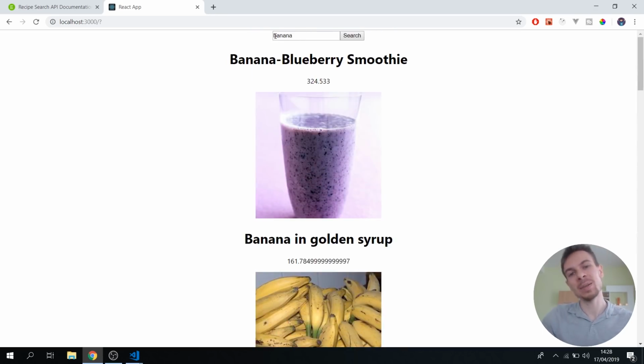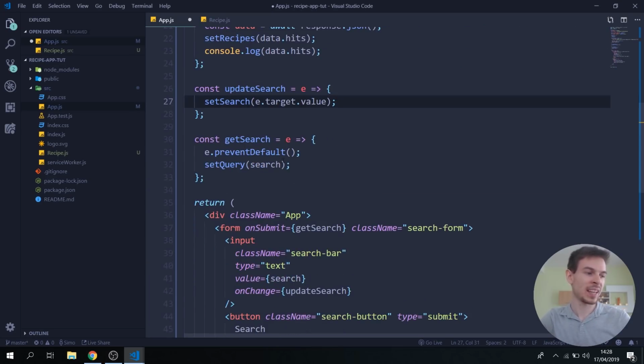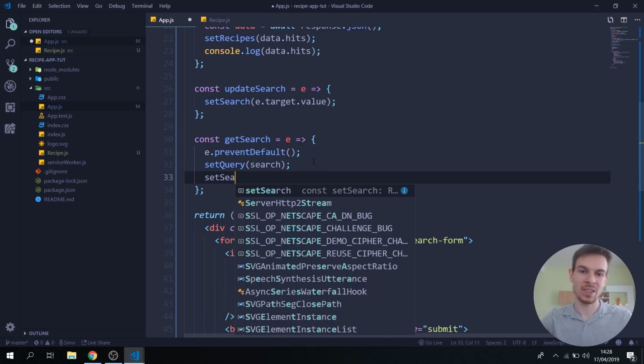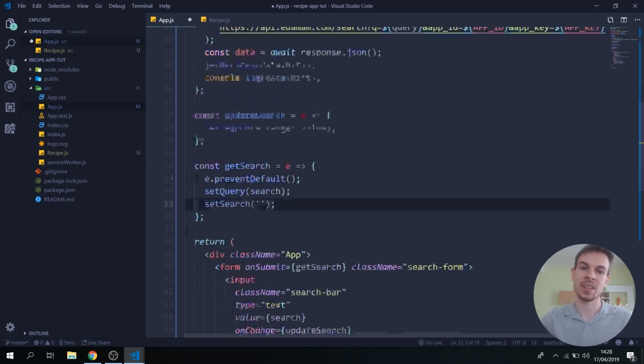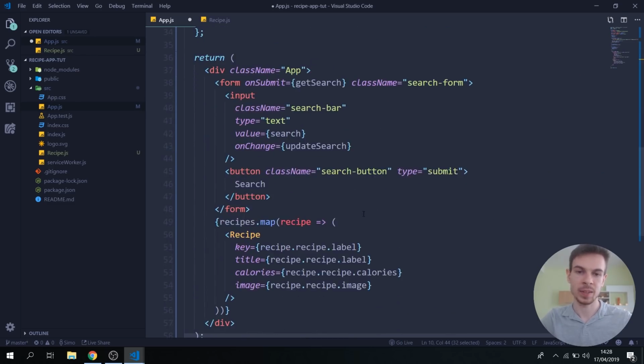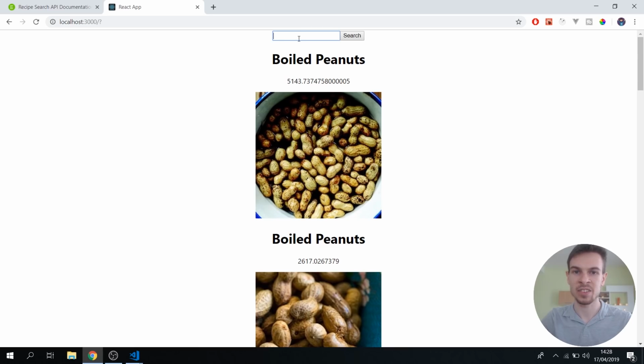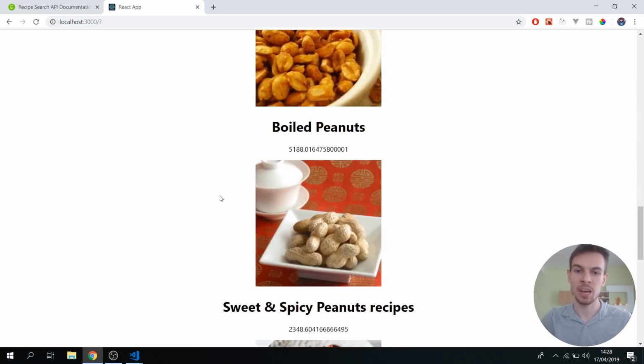Now, a thing I want to do is reset the input in here. I don't want this to remain in here. So the way you can do that is, after you do the getSearch, you can set search back to an empty string, using our setSearch useState here. All right, hit save. Let's take a look. And voila, I'm going to write, what should we write? Peanuts. Hit enter, and as you can see, it gets removed and everything loads up just fine.